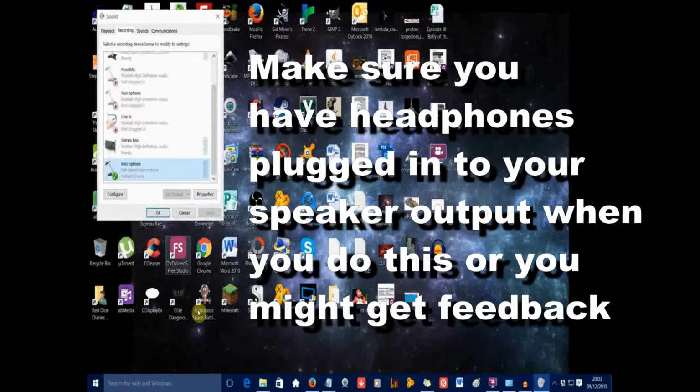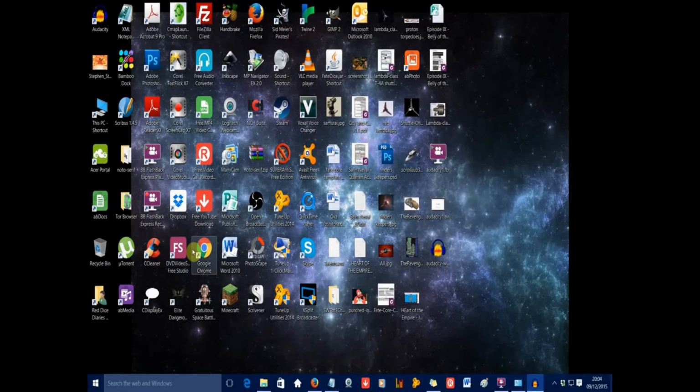Whilst it's set up like this, you may hear yourself speaking on your microphone as you're listening to it on your headphones, which can be slightly disorientating and take a little bit of getting used to, but sadly it's unavoidable using this tutorial.